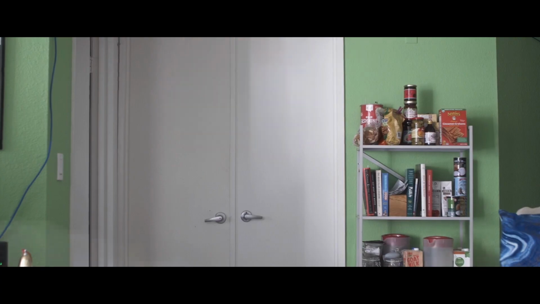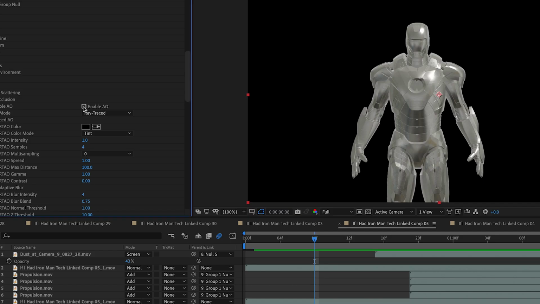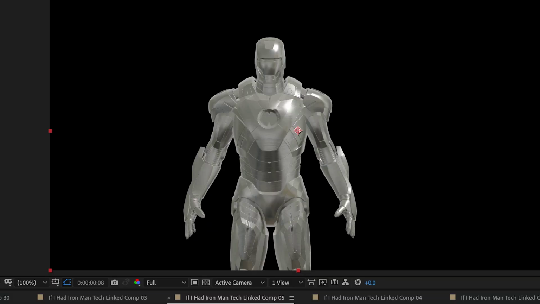And then a very important step to make the 3D model blend and look closer to photoreal is by turning on ambient occlusion, and that adds all the little shadows in between armor pieces and little things that overlap. And you can see a huge difference when I turn ray traced and ambient occlusion on and off, and now the model looks better. I don't know if there's a better way to phrase that.